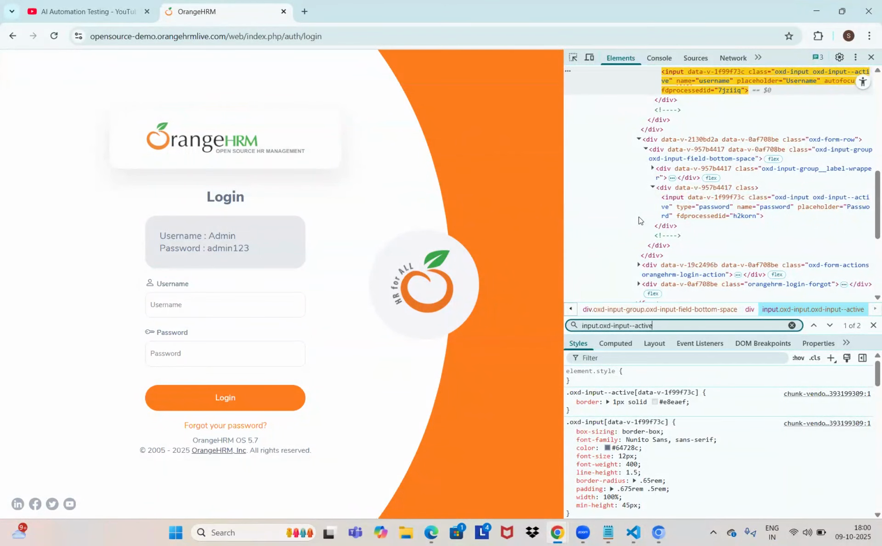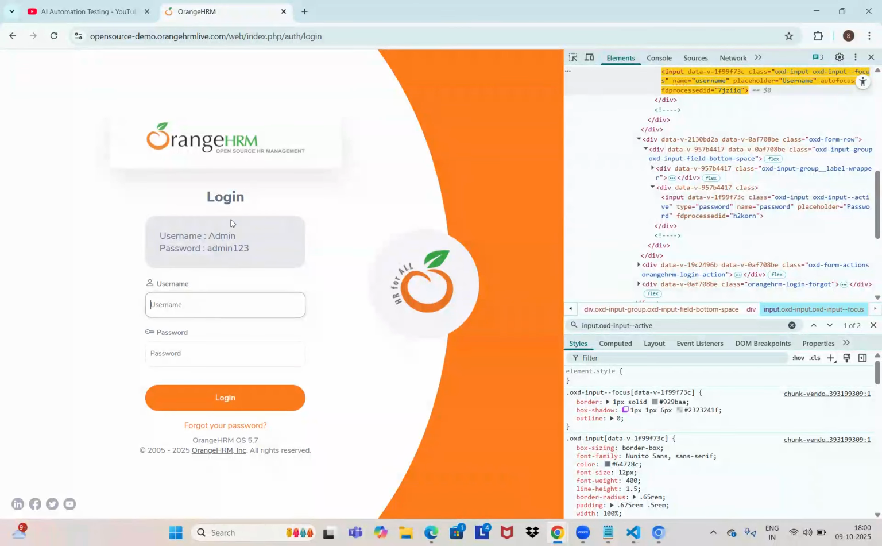So whenever you are passing admin as the username, two elements are identified, right? Whatever the script is passing, the browser is confused about where to pass it. That's why the password is printed in the username field and the username is printed in the password field. For that, you need to identify unique elements, then only it will work.